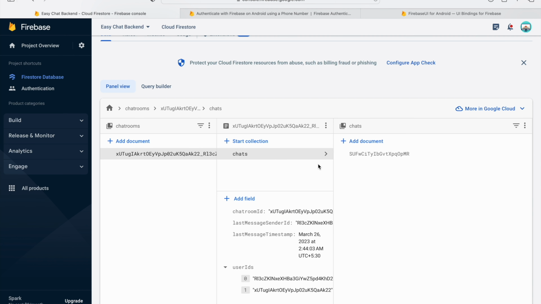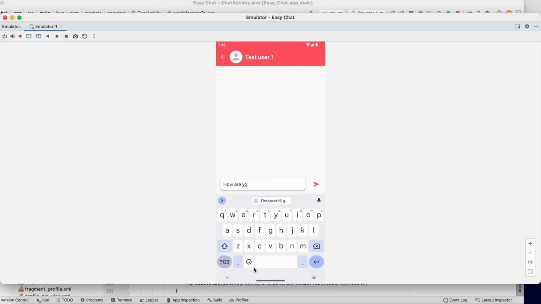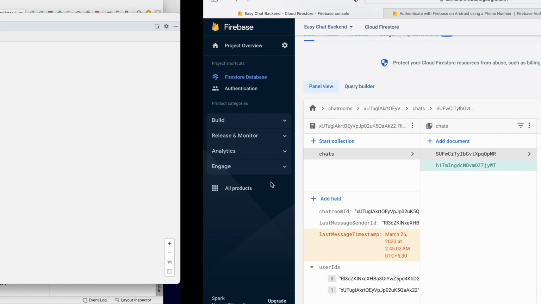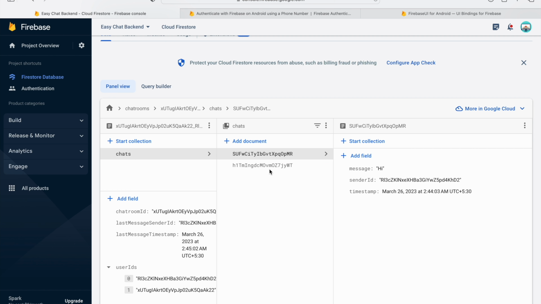If I send another message over here, "how are you?", as soon as I send this message, you can see over here we have the second message, that is "how are you". Both are sent by me, that's why my ID is there. Now again, I am sending a message the third time, click on send. So we have this third message, and the last timestamp is also updated every time. In this way you can send the message to the other user.